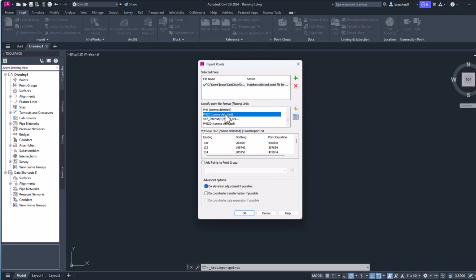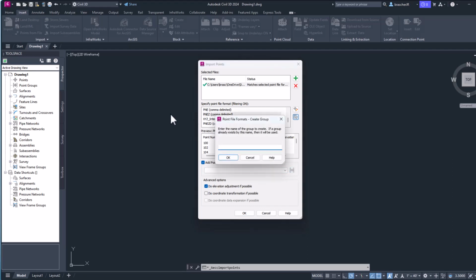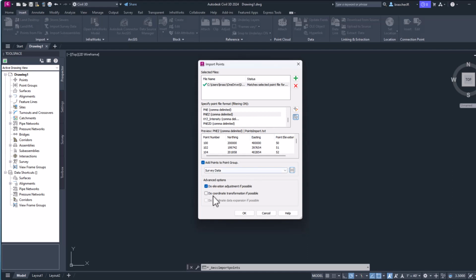I'm actually going to go with PNEZ since I don't have a point description. Just the number, northing, easting, and point elevation. What I'm also going to do is add these points to a point group so I can group these points together and edit their style and locate them in my Prospector and Toolspace tab as a group here. So I'm going to add a point group. Click this here. I'm just going to say it's my survey data. Survey data. Okay, now it's going to be added to a point group. I'm going to do elevation adjustment if possible, and then click OK.